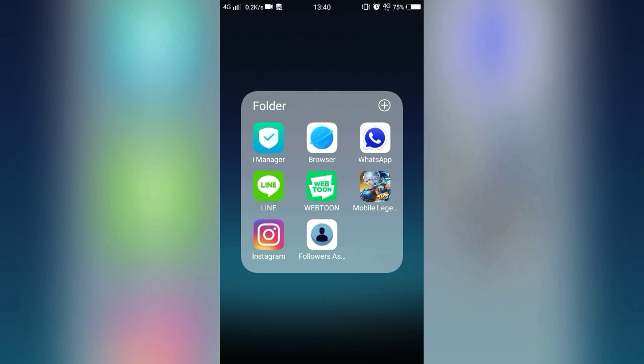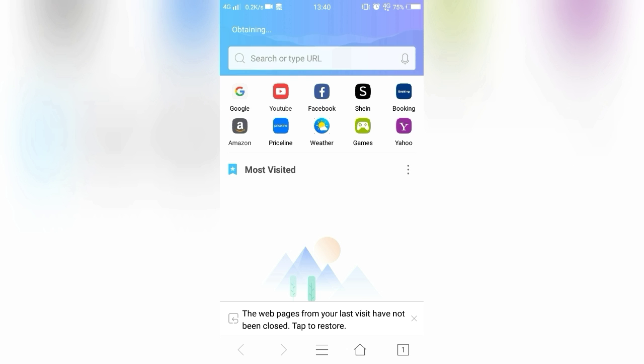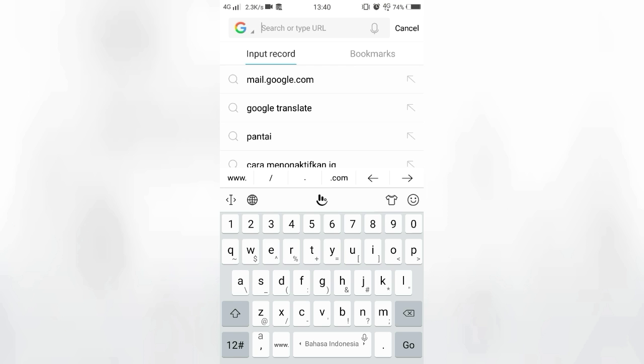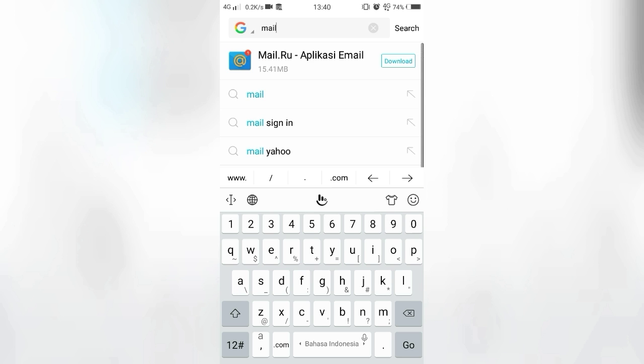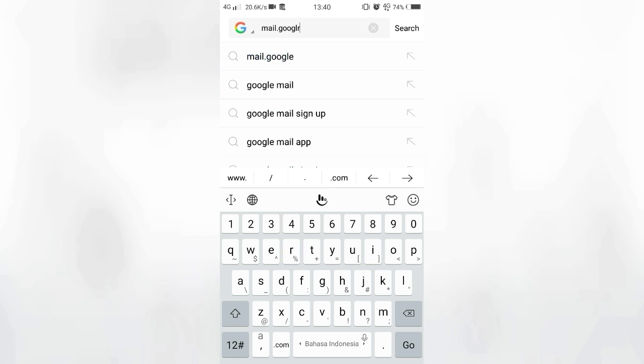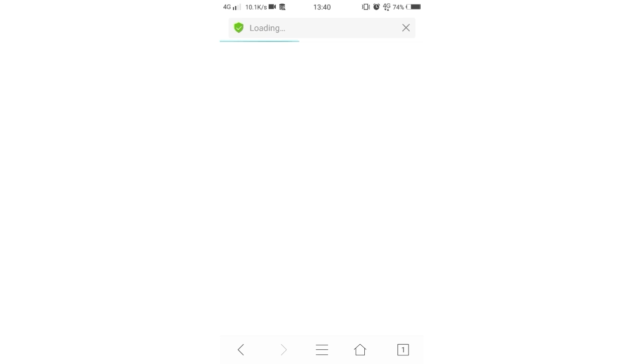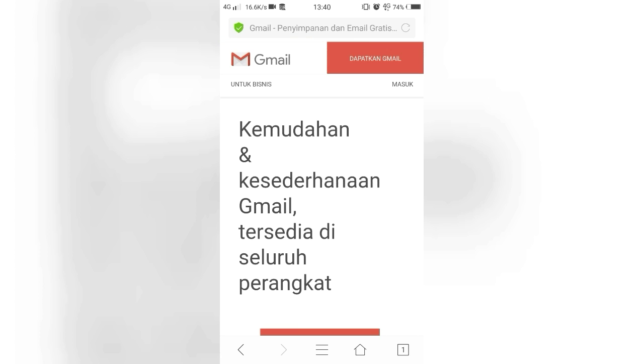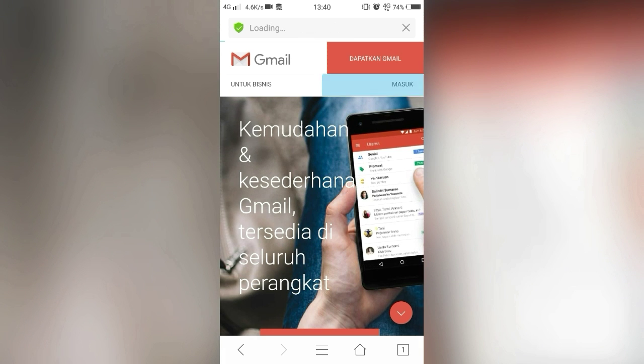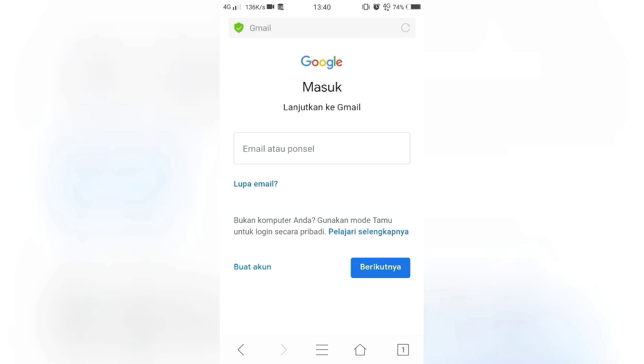Next, open the browser and search mail.google.com. After that, click login. Then, make a new account.